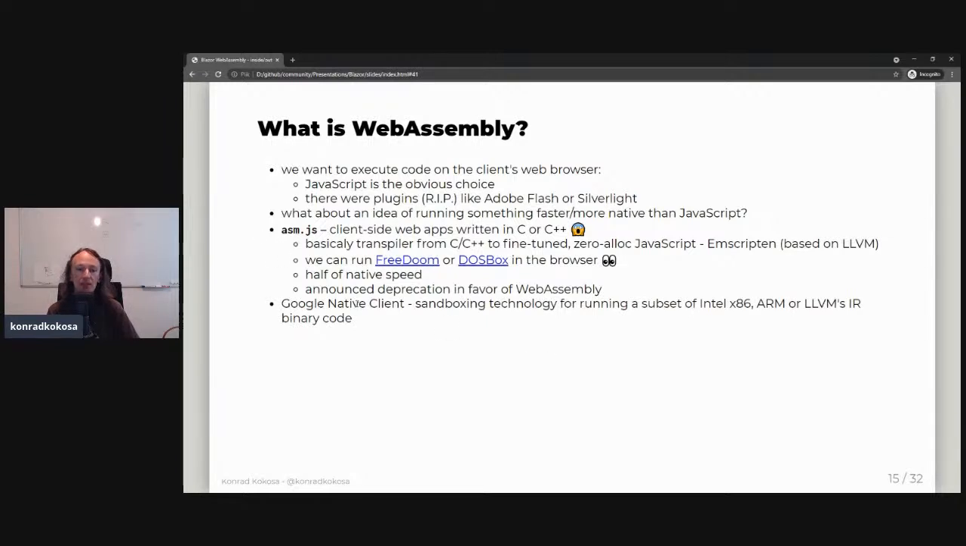The same idea was created by Google, so they wanted to create something that would be able to run any native application in a sandbox inside the browser. So it seems like a kind of plugin that would be really sandboxed, so it would be secure. And the goal was to execute any code, for example Intel or even ARM code, or even the LLVM intermediate representation directly. So it was designed to be pretty flexible, but it was Google's project.